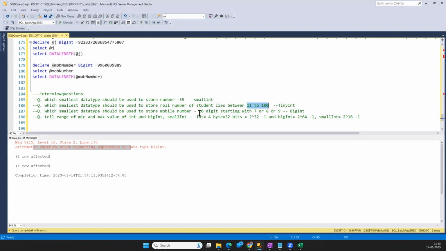If you want to store a mobile number starting with 7, 8 or 9, you should use a big int. Then you can mention the different sizes. The small int has this range. Big int, small int, tiny int, all these ranges you should be able to explain to your interviewer.